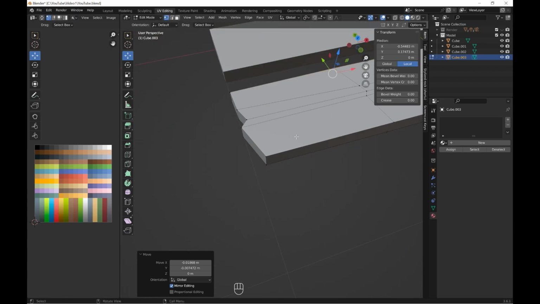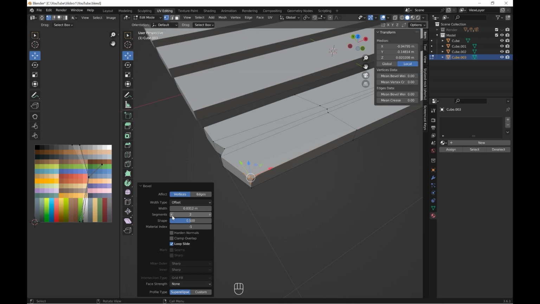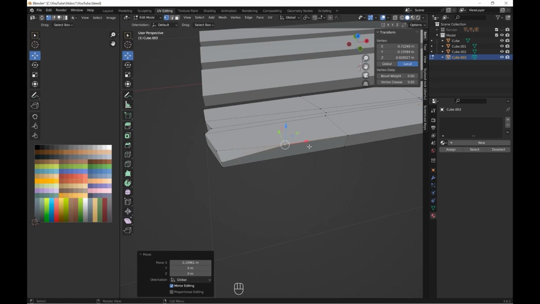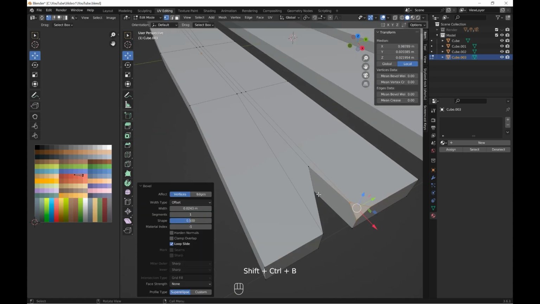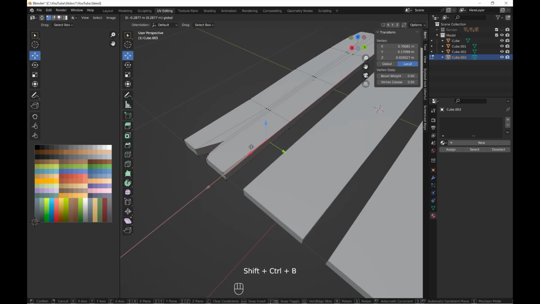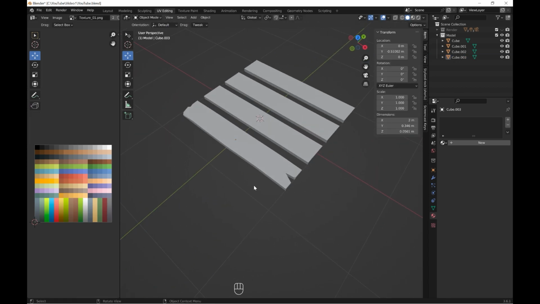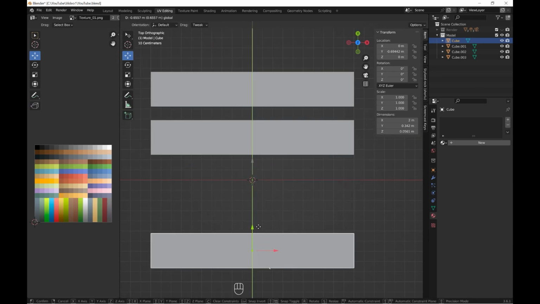Add some scratches. So we need to select a vertex, Ctrl Shift B, and then choose to select one segment and write like this. So first plank is ready. Let's go to another one.